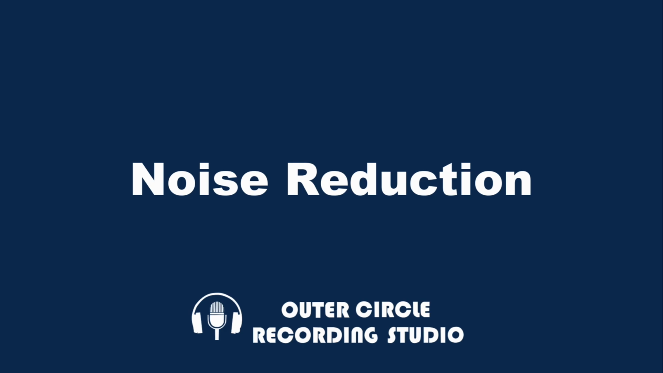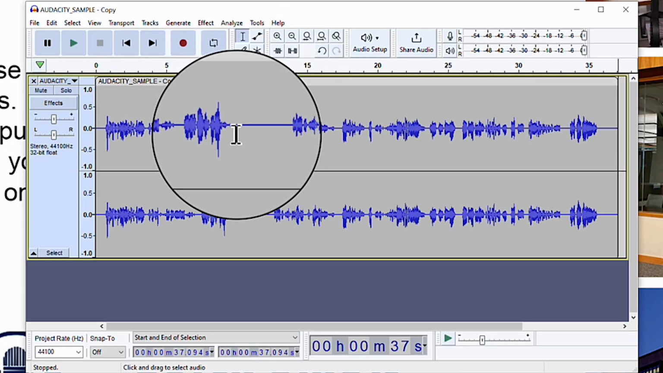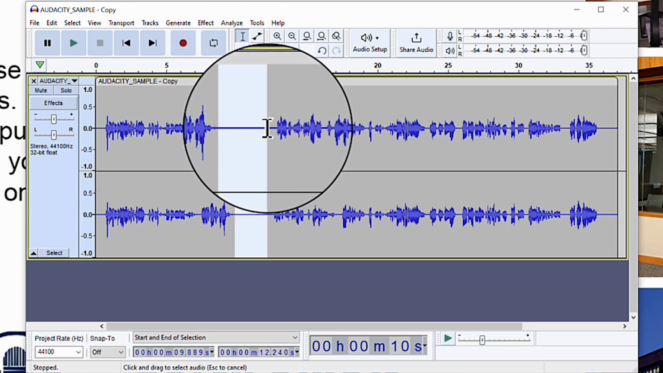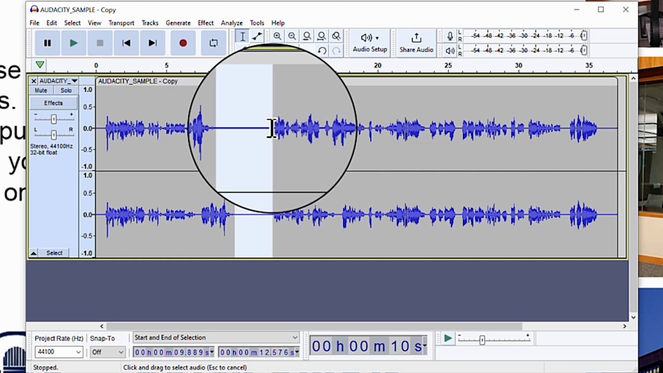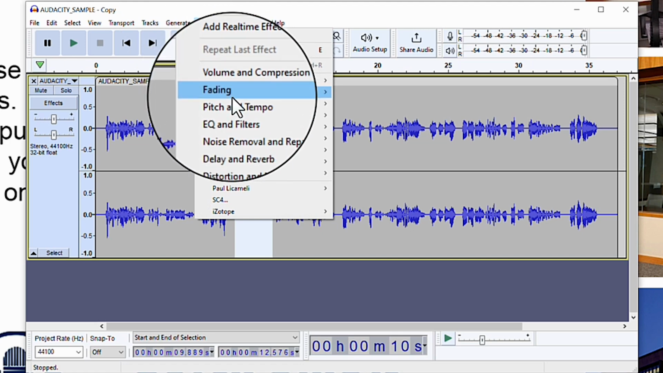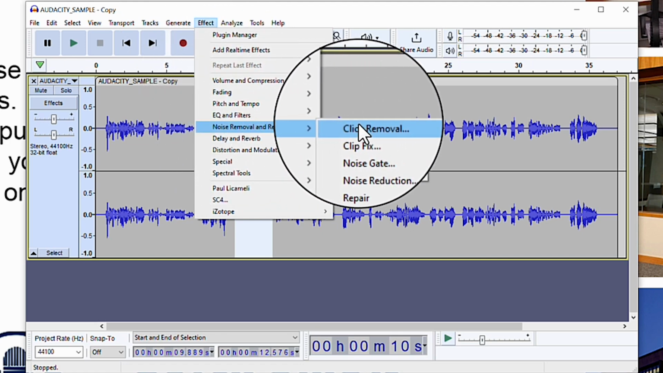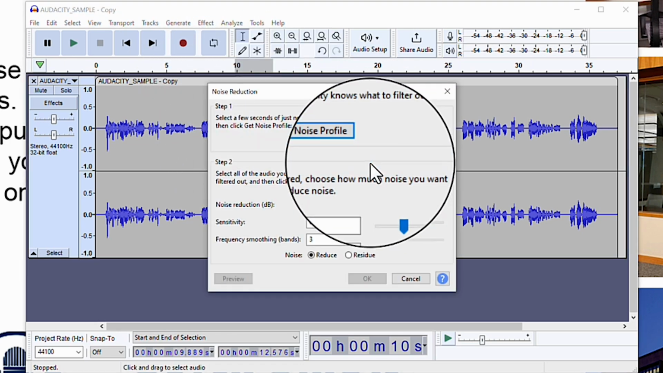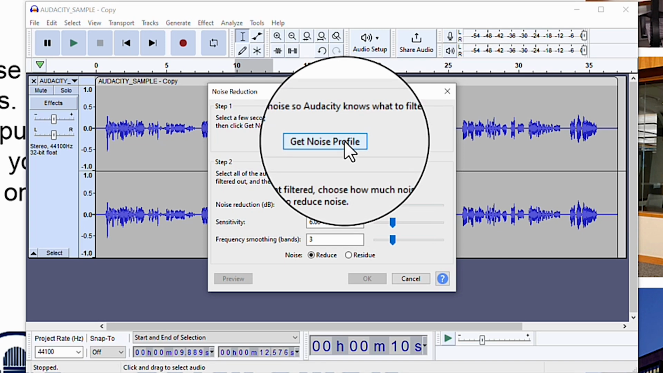Noise reduction. To remove background noise of your audio files, select 10 to 15 seconds of audio sample. Go to the Effect menu, choose Noise Removal and Repair, and then select Noise Reduction. And then select Get Noise Profile.